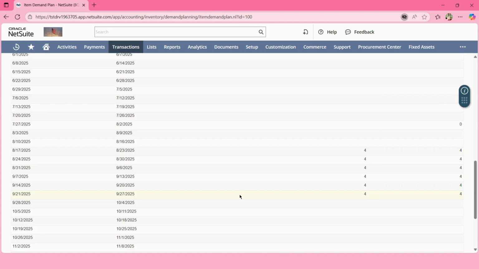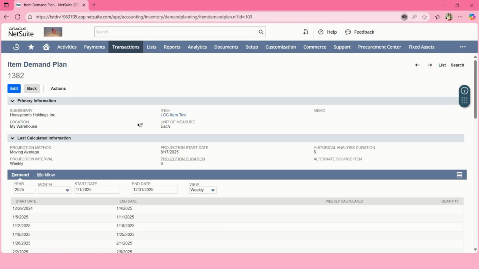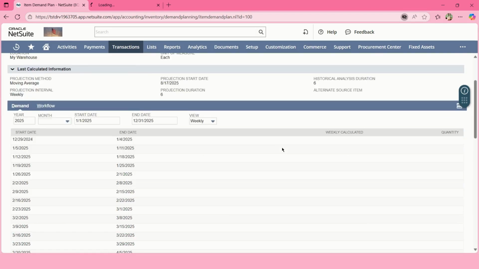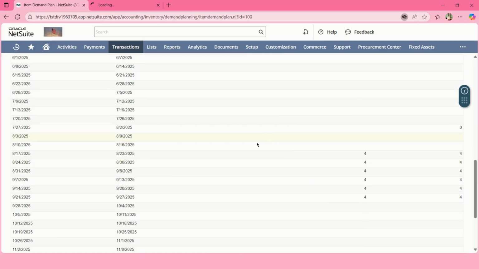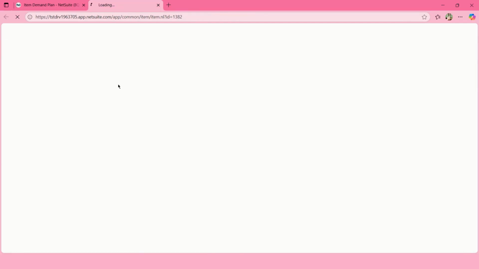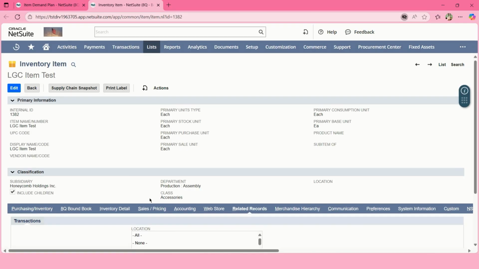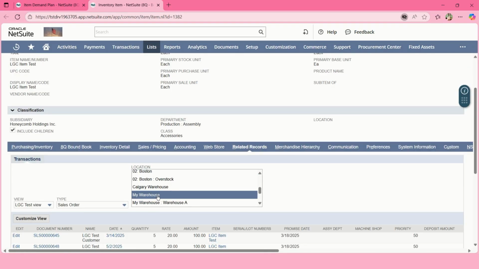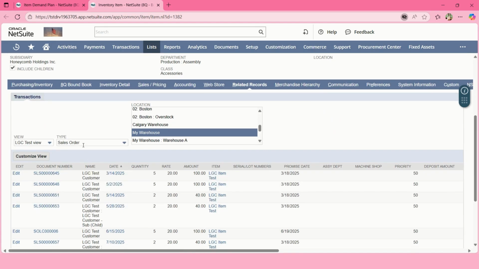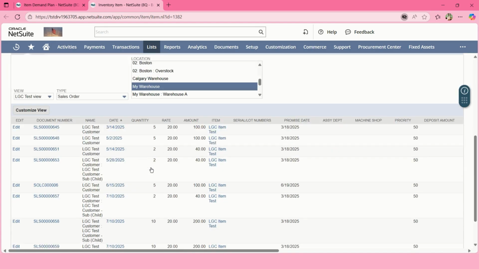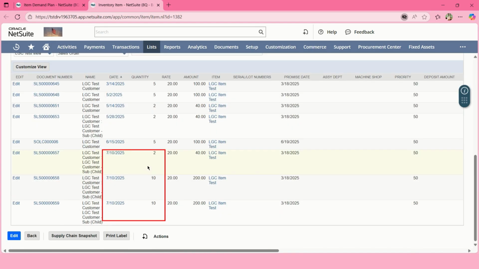The historical analysis duration will use transactions starting from July 6. Let's open the item record to review the related sales orders for this item. Under Related Records, set the location in the item demand plan so that it only pulls transactions for that specific location. As a result, the system recognizes a total of 22 quantities.